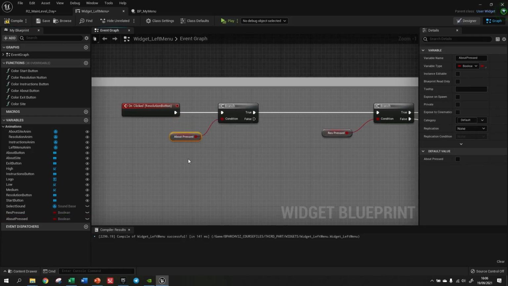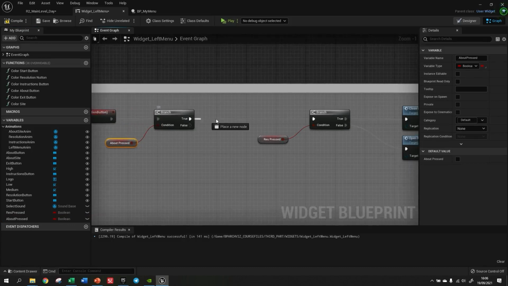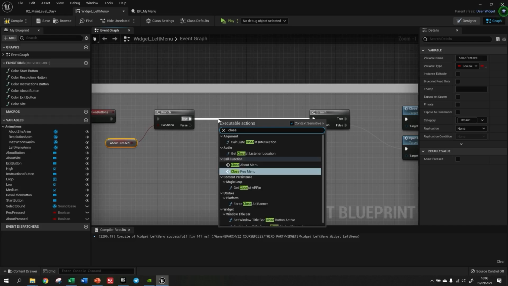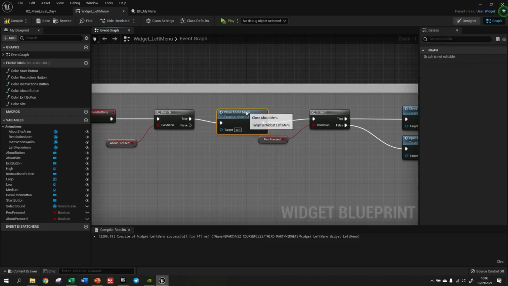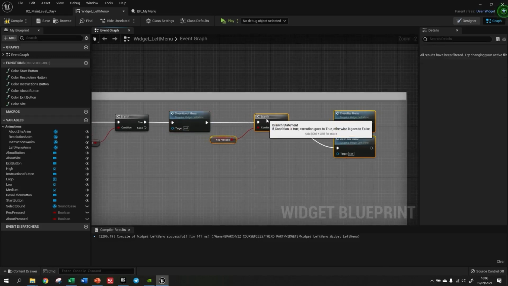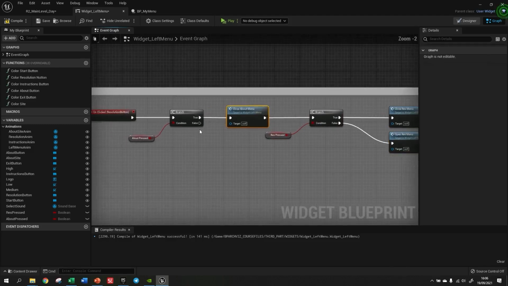So I'll check, is the about menu open? If it is, we need to close it in advance of opening anything else. Okay, so close about menu, so it will close the about menu, and then it comes to this branch here, the next conditional, and it will check and execute the command, okay, the event. So if it's false, it will go through to here. Okay, so that's what we'll do.